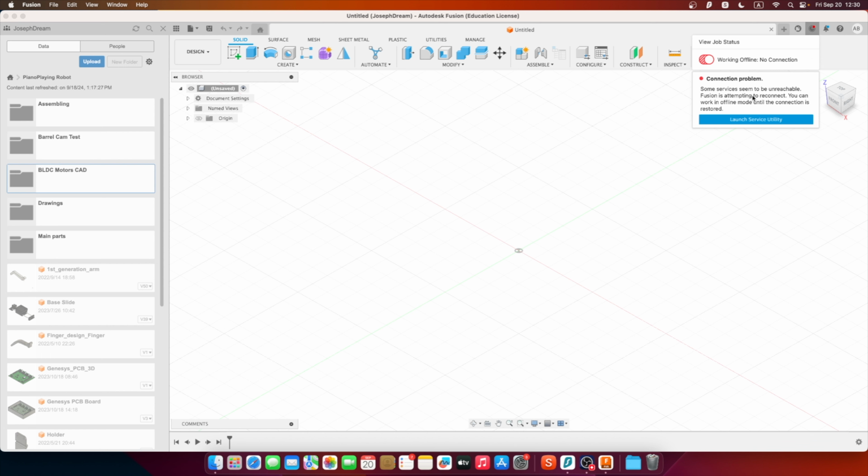So there are a lot of issues. You can search on Google, you can just Google this issue, but on MacBook it's pretty simple to fix.